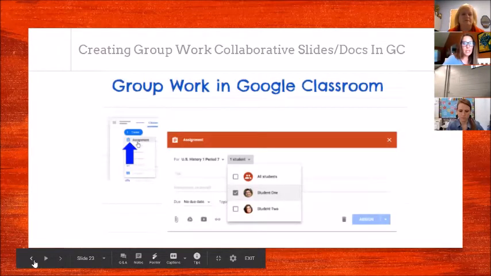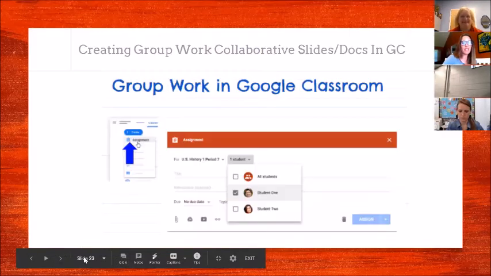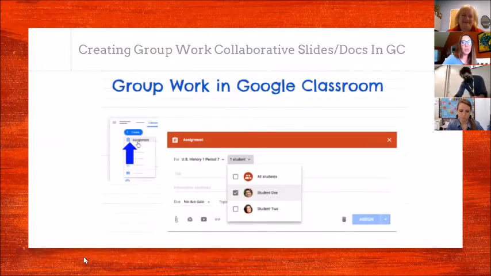Another way to do it is to create group work. So say I have a Google Doc, right? But I want groups to work on it. So I'm going to create my original Google Doc template and I'm going to name it group 1. I'm going to make three more copies and name the second one group 2, group 3, and group 4.